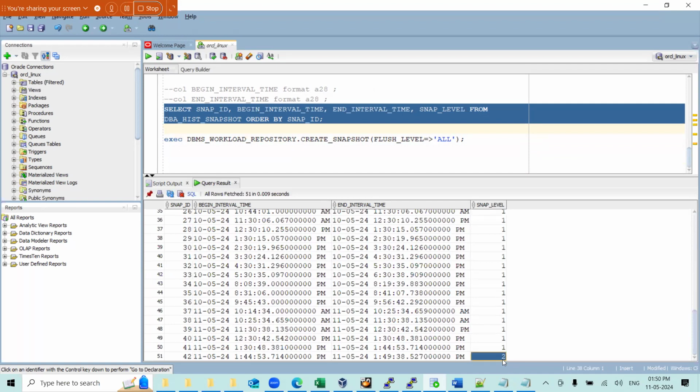See this one, the heavyweight snapshot will have snap level 2. Snap level 0 is for a light snapshot. A light snapshot means very basic information, not enough for performance tuning. Snap level 1 is a basic snapshot, a normal snapshot which we take every day. And when we gave flush level ALL, the snap level will come as 2.